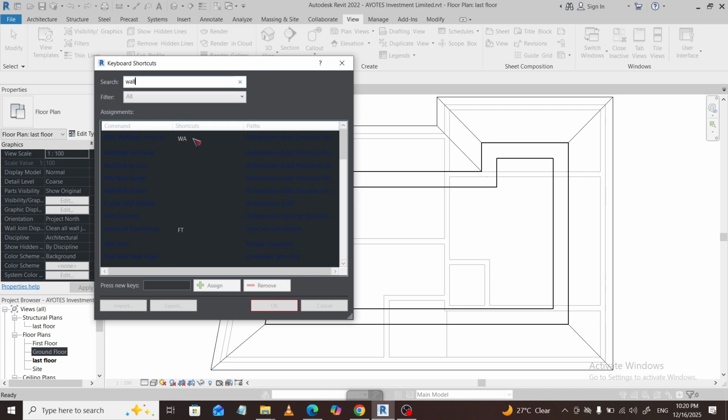Now select the command and assign a new shortcut. Click the command in the list so it's highlighted, then click in the field labeled Press New Keys. Type the shortcut you want to use. Think about a combination that's easy to remember and doesn't conflict with your operating system's global shortcuts. For example, mnemonics like AL for align or TR for trim can be intuitive, or you can use modifier keys if that fits your style. The goal is to make your most used tools feel effortless to access.